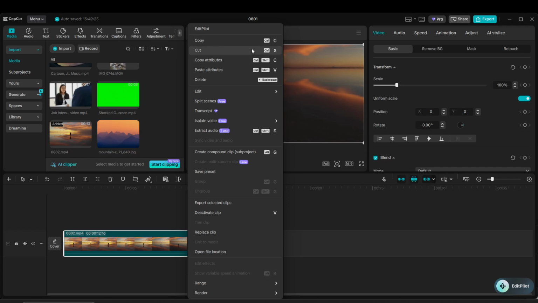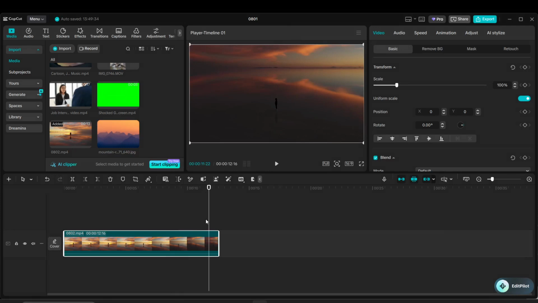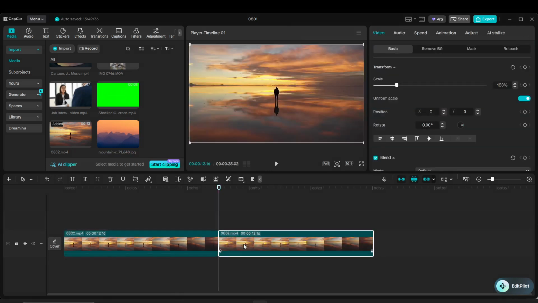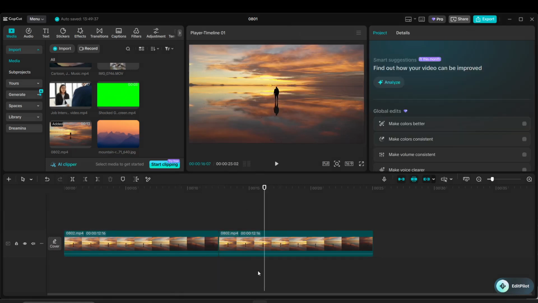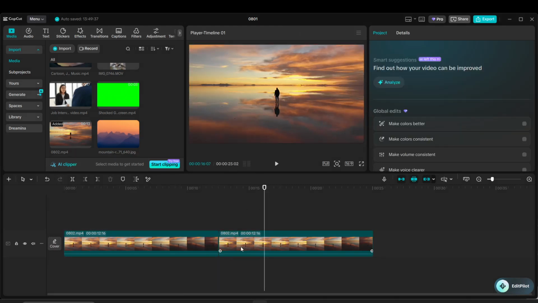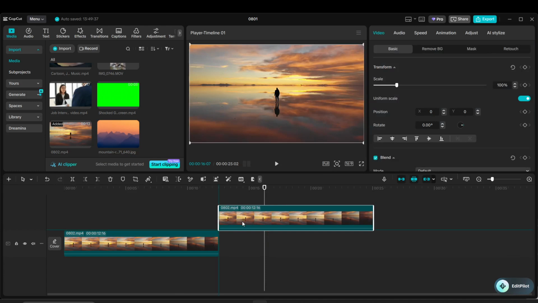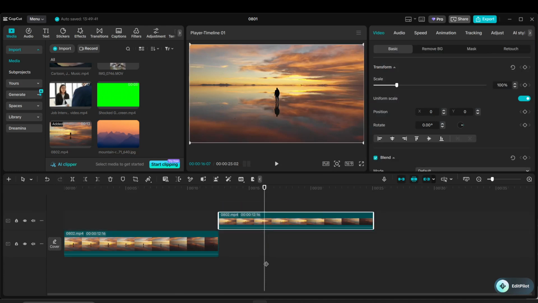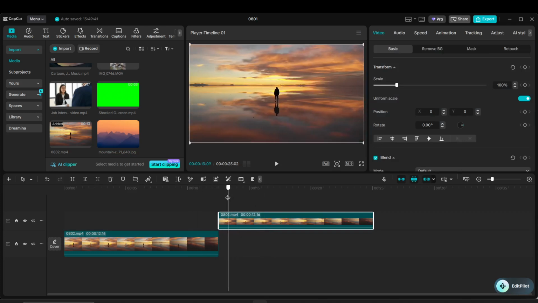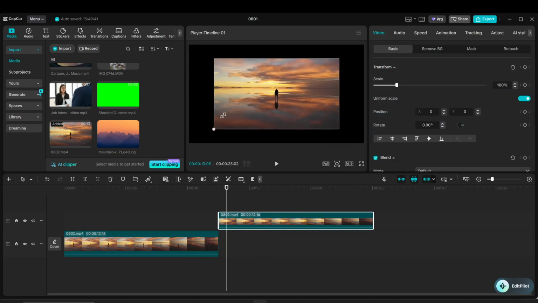If you want the copied video to appear as an overlay instead of sitting end-to-end on the main timeline, there's one more thing to do. Click and drag the copied clip upward onto track 2, directly above your main video. This places the duplicate on a separate layer, so both videos can exist at the same time on screen. From there, you can resize and reposition them however you like, which is perfect for picture-in-picture effects, side-by-side layouts, or layered edits.